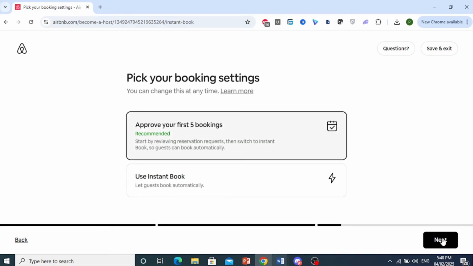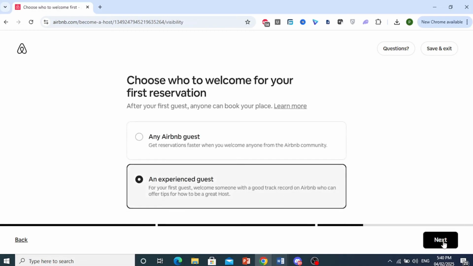Now here we pick our booking settings. So you can either choose to approve your first 5 bookings. This is actually recommended if you are new, or you can do instant book, where you let guests book automatically. I would not recommend that if you are new, okay? And here you can choose who to welcome for your first reservation. Do you want any Airbnb guest? This option will actually give you fast reservations. But honestly, if you are new, go ahead and choose an experienced guest because they would have a good track record on Airbnb. They can also offer you tips on how you can be a great host. Go ahead and press on next.